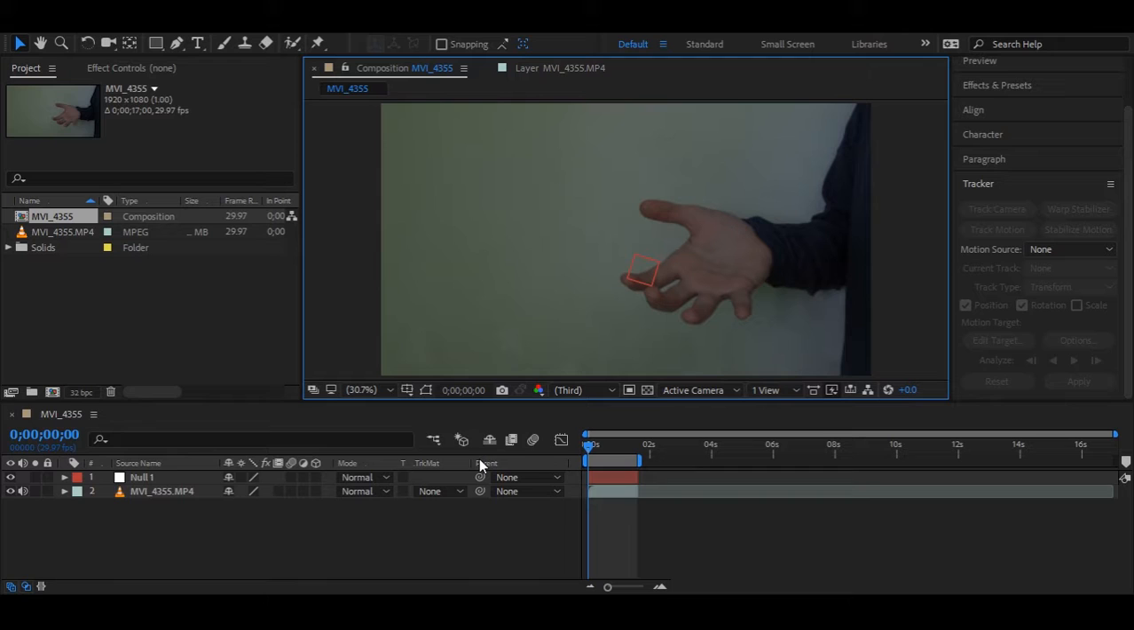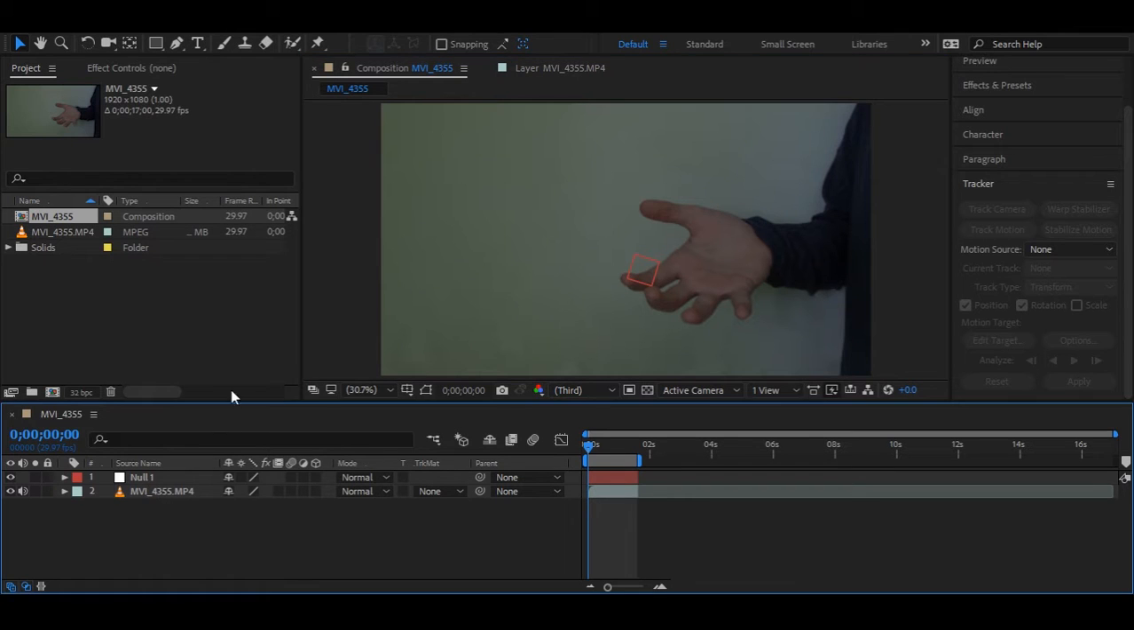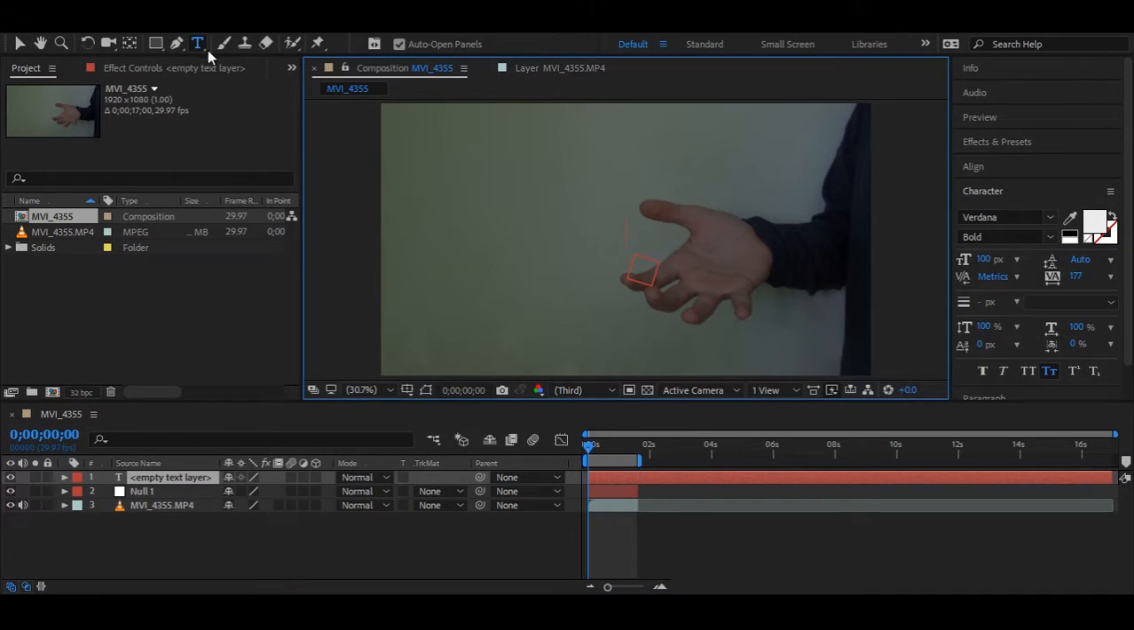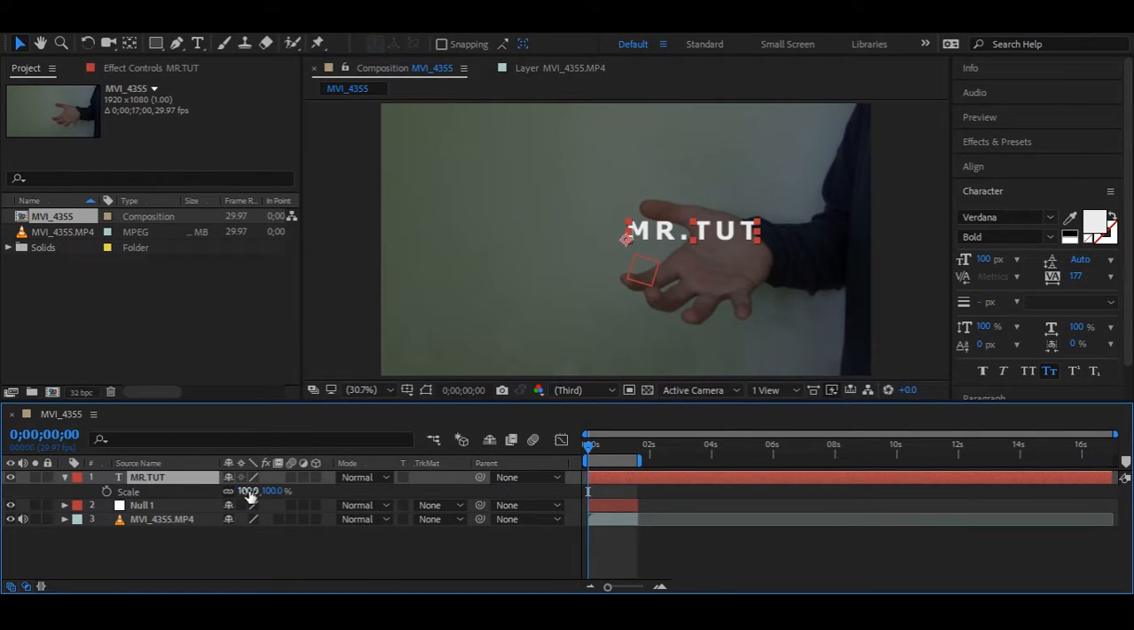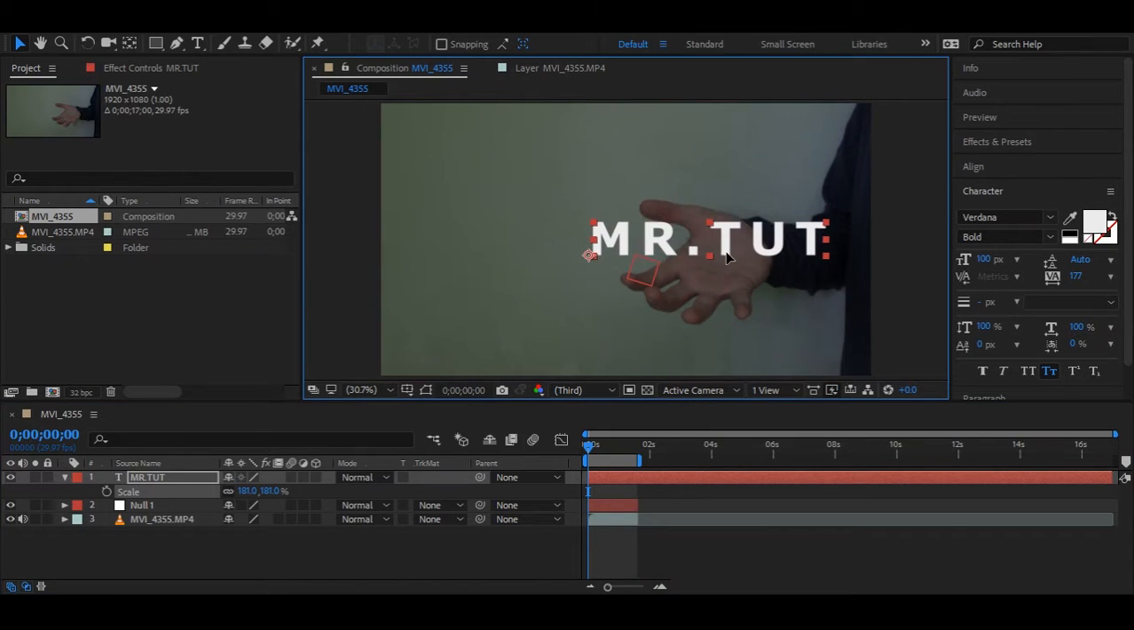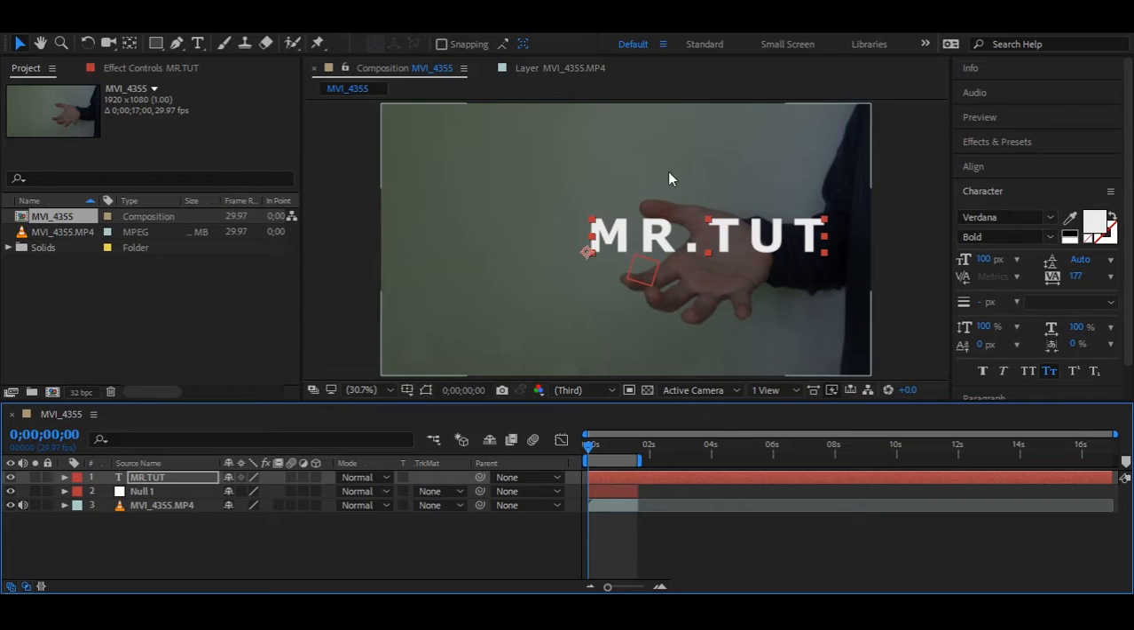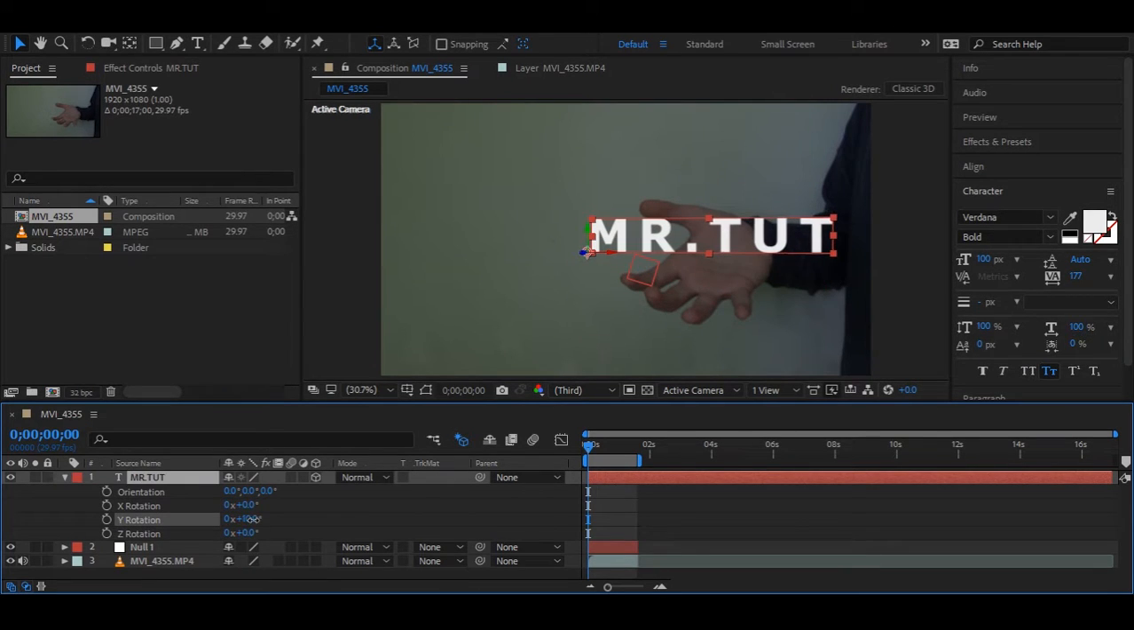Now I'm just going to put the resolution on auto, so it just chooses the type of resolution for me. I'm going to right click again, New, Text, or you could just go up here and click, and I'm going to type MR.TUT, and we can push S, scale it up. And I'm going to make this a 3D layer, so you go over here to this little 3D box and then enable it by selecting the thing under it. And then we'll select here, click R for rotation, and rotate it on the x-axis.